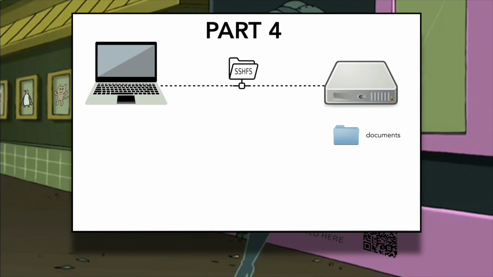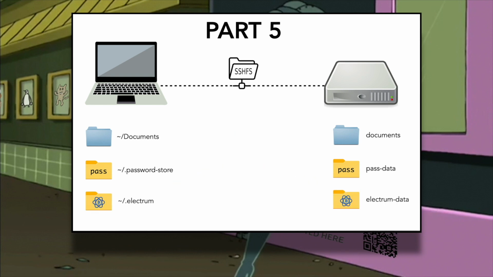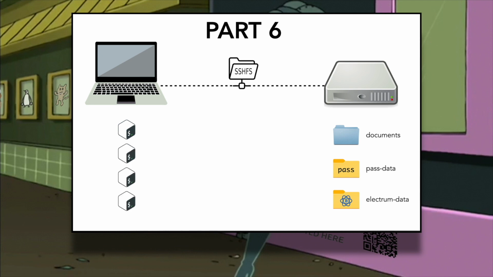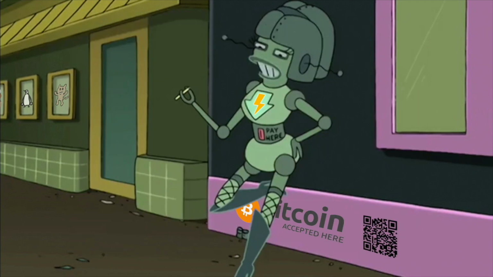In part 4, I will show you an easier way of mounting SSH file systems into our machine. In part 5, I will share the data directories of the Password Manager Pass and Electrum Wallet. And in part 6, I will write a few simple scripts to simplify and manage the access to my cloud, either through my local network, Clearnet, or through the Tor network. Let's start.